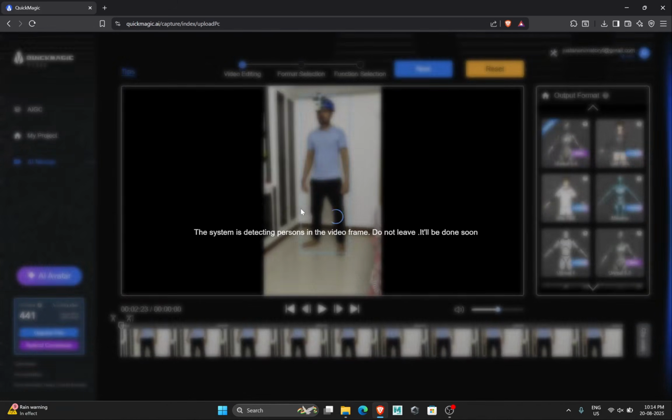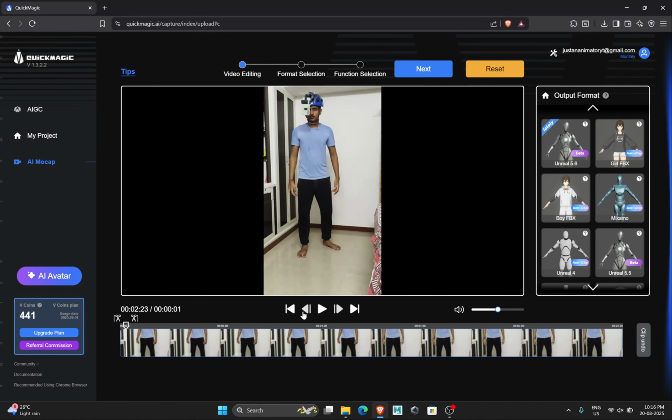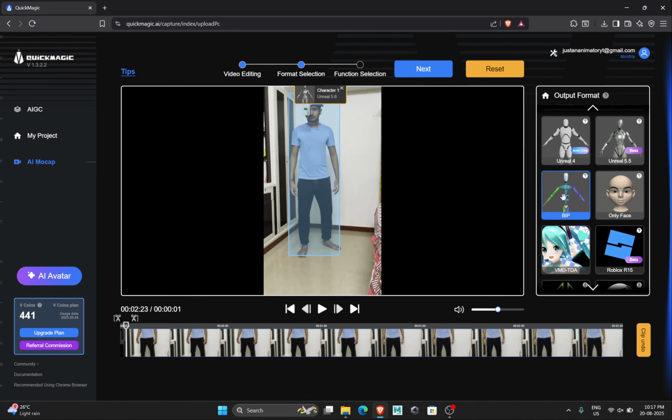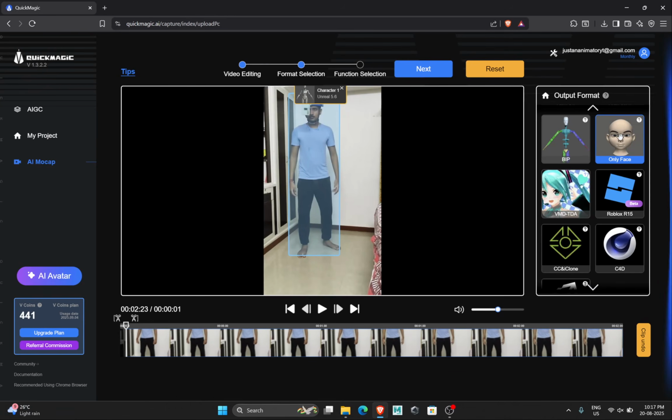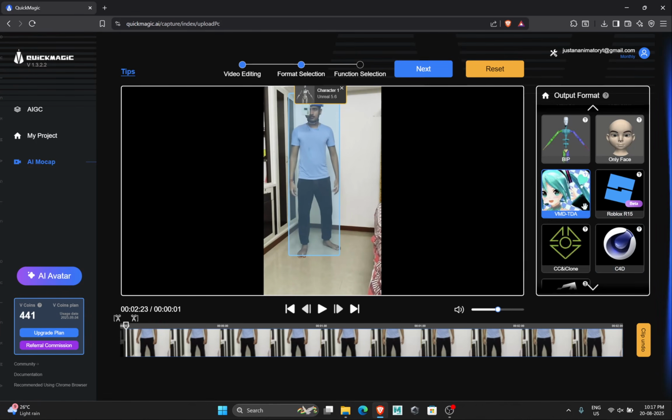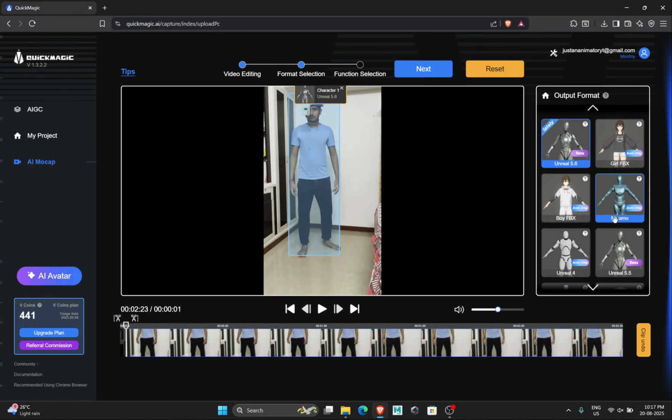So in this first frame, you have to select your character. As you can see, there are many characters. I'm going to use it for Unreal Engine, so I will select Unreal Engine. There is a Mixamo character which you can use and send it to Blender. Then you can also retarget the animation in Blender. And there are some other softwares as well, like Cinema 4D, iClone, Unity. So yeah, it does support many softwares.